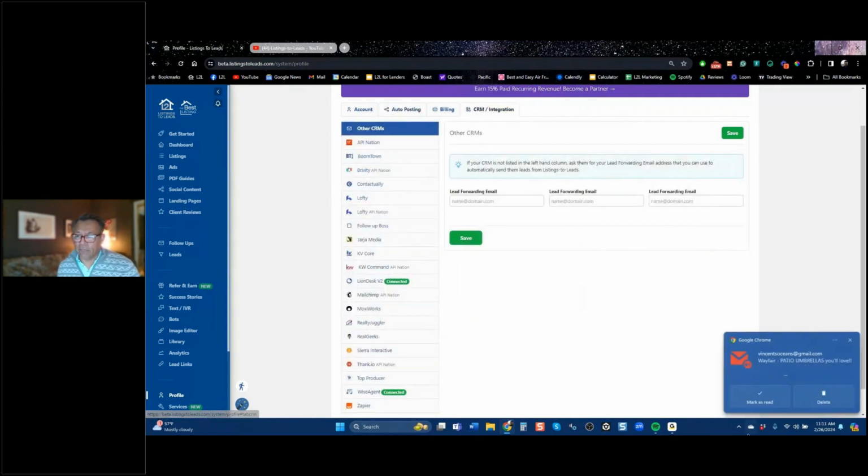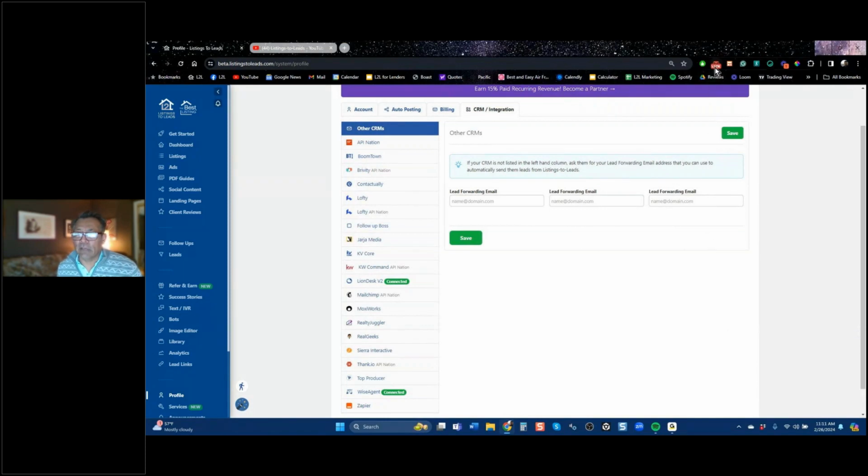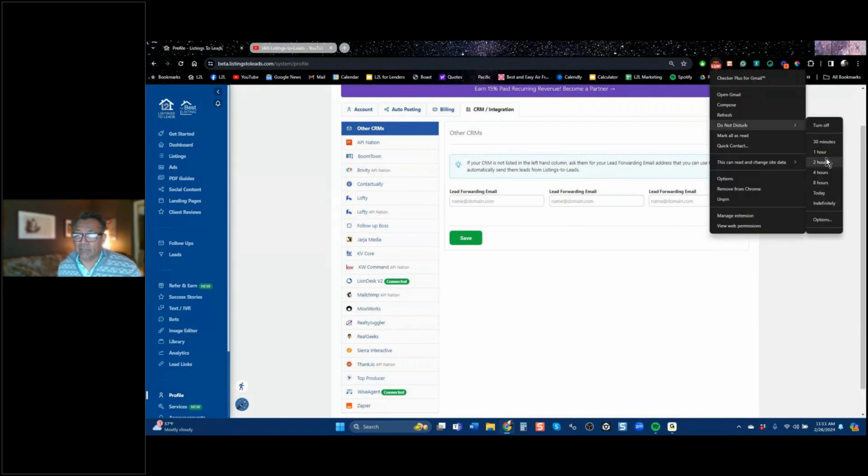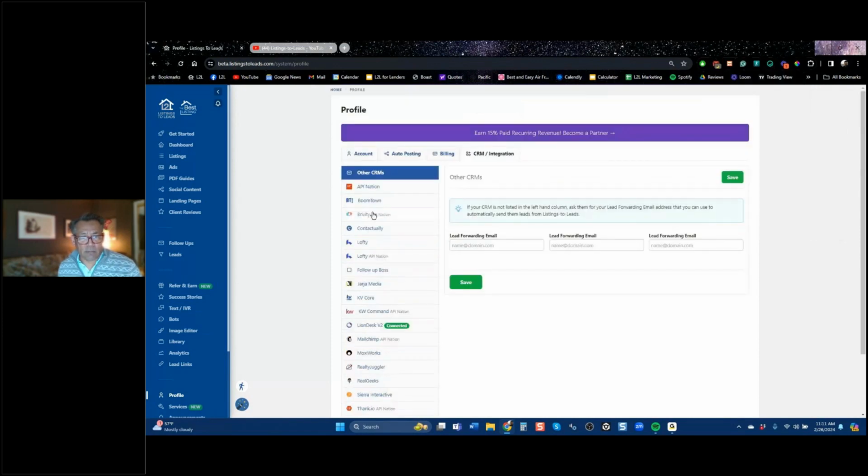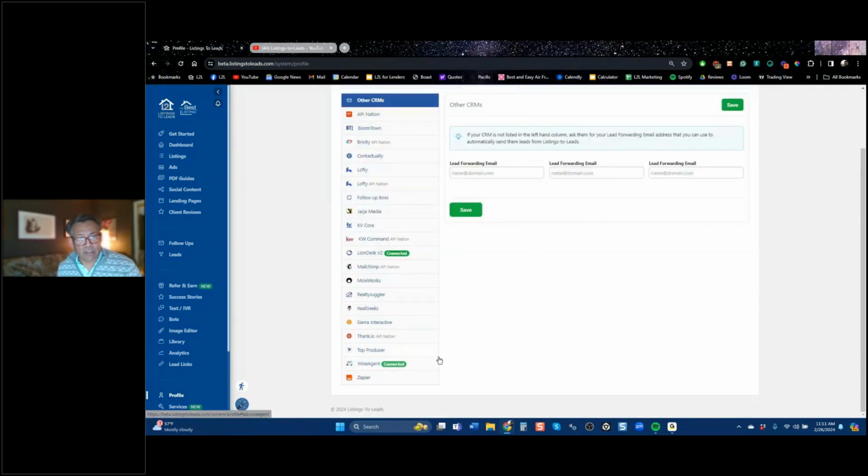If you have a CRM, you want to connect it. Okay. We got a lot of the top CRM APIs here. If you don't see yours here, check with your CRM and ask them, what is my email parsing email? It's not always the same word, but the concept is almost every CRM has a unique email just for you. And if you send a lead to that email, it will have your name and then some weird long number, and then it'll be at Follow Up Boss or something like that. You can put that there and save it.